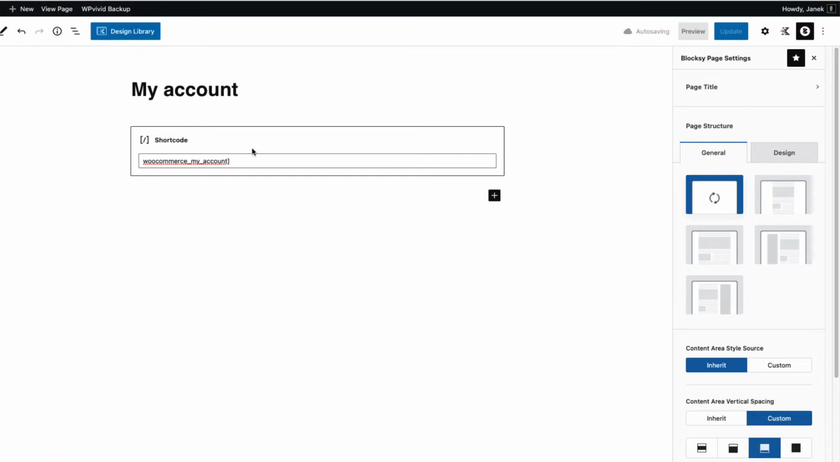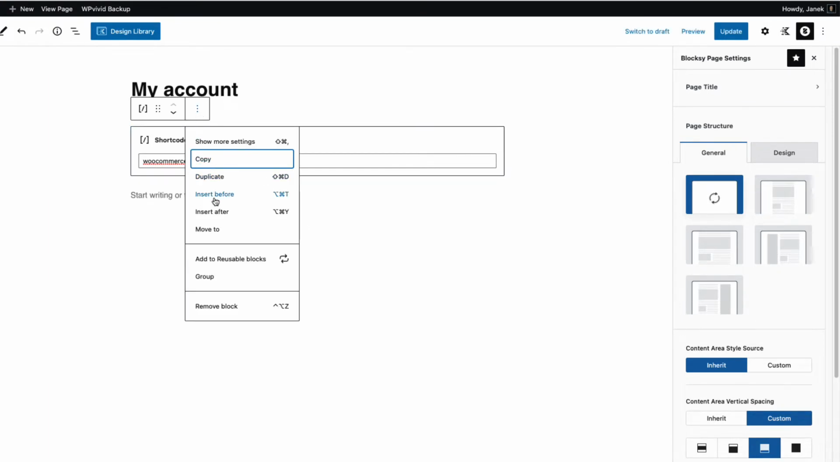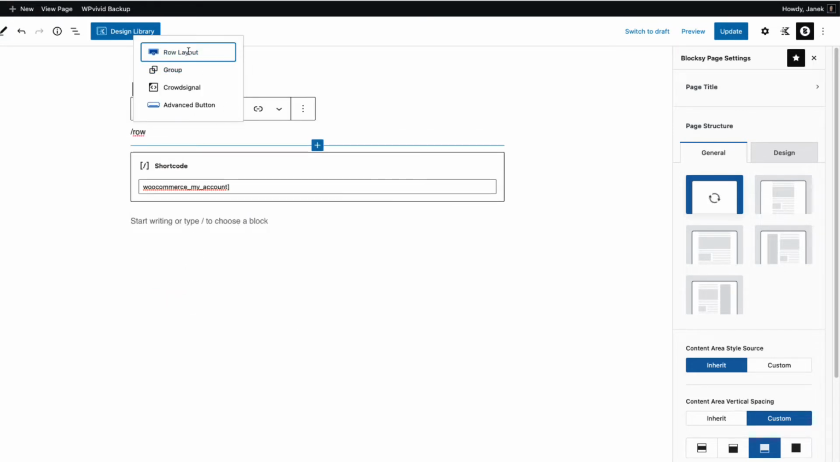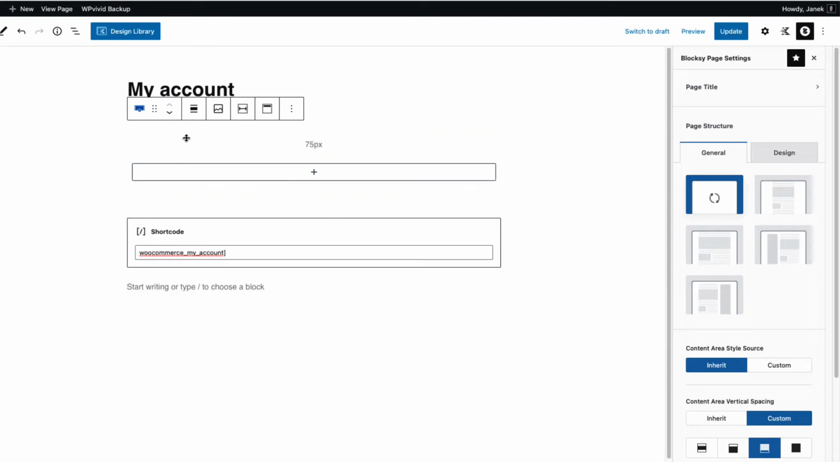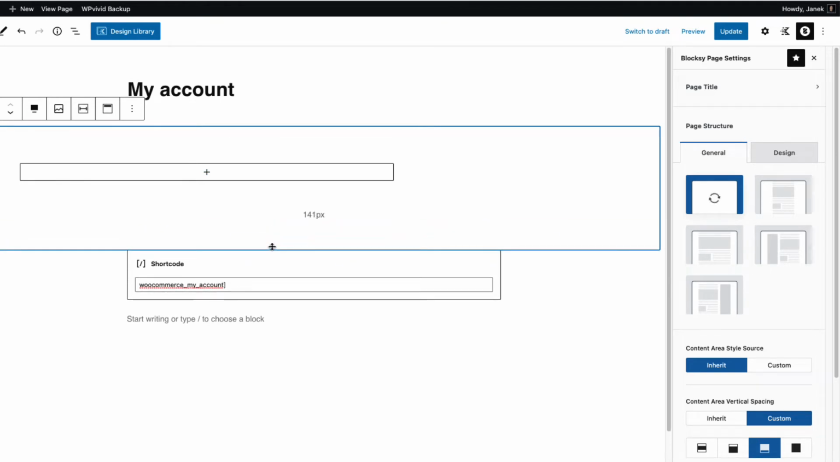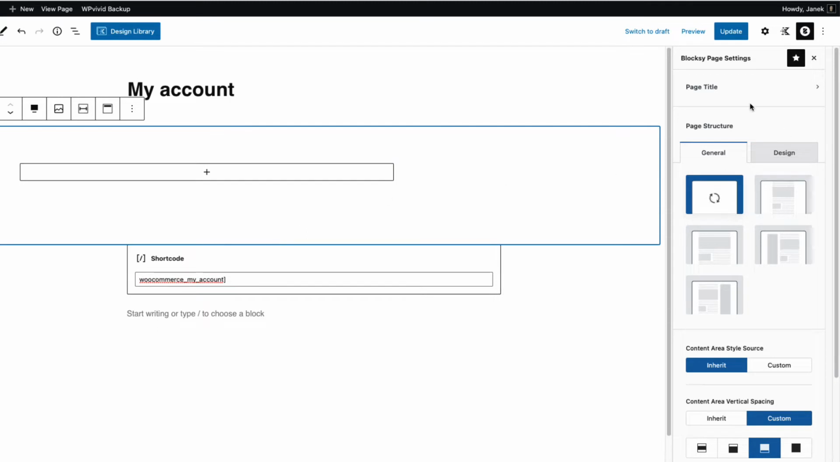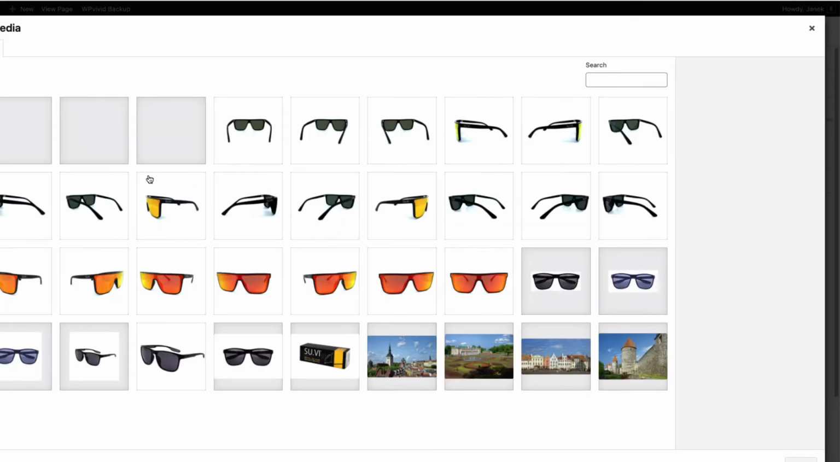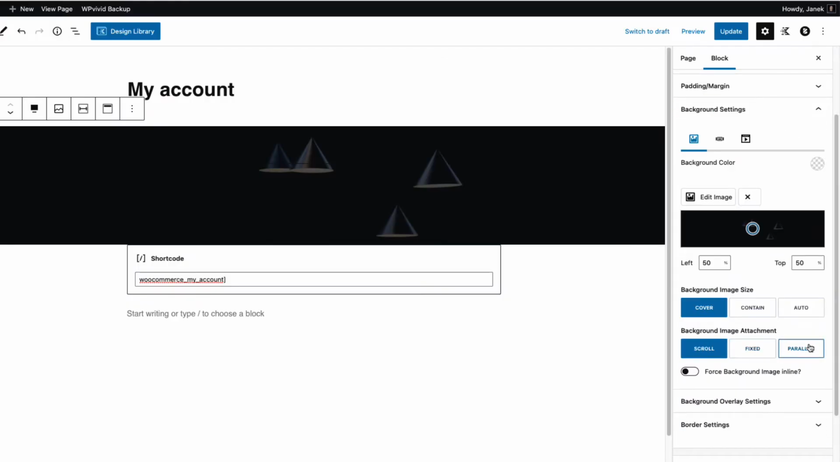Now first thing I'm gonna do is I'm gonna add a row block above this shortcode here. So insert before, and I'm gonna search for row layout, this one here. It's gonna be 1 column and full width, top padding 75 pixels, bottom padding 130 pixels. Now I'm gonna open up the background settings and I'm gonna add a background here. And it's gonna be a parallax.